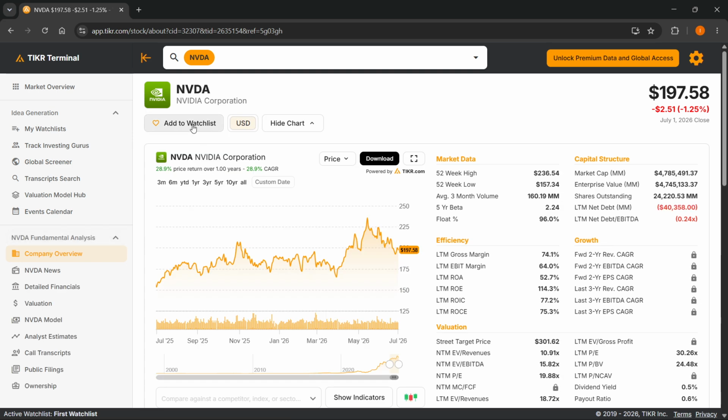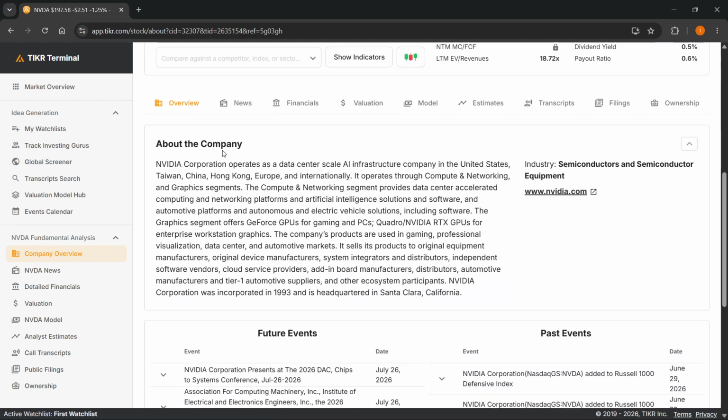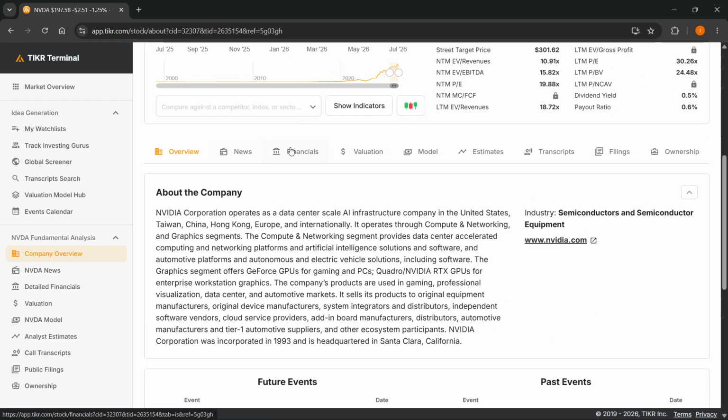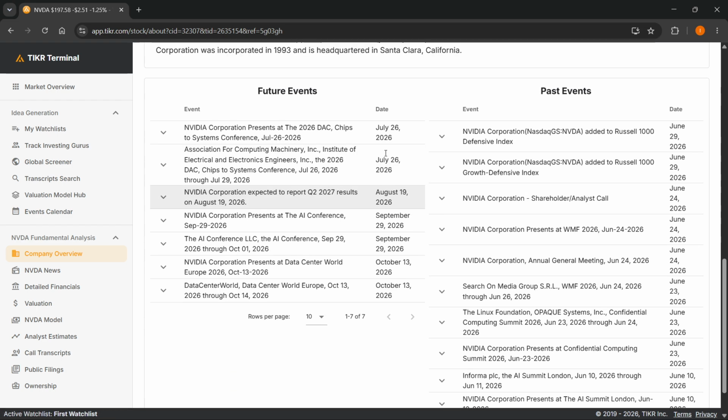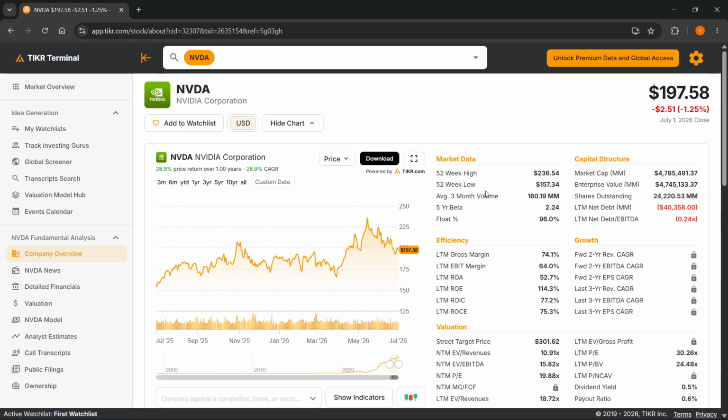So here you can add it to your watch list. Of course, you can hide your chart, or show price charts. You can see how it's doing, the highs, the lows, etc. And you can read the overview. Again, you have news, financials, valuation, etc. And then you have future events and past events down here.